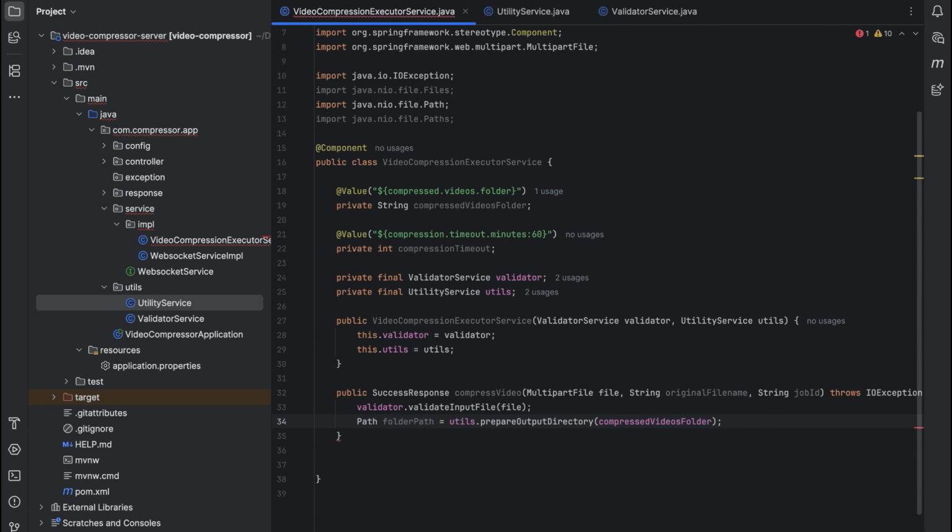Now, this is what this method does. If the directory does not already exist, this method will create it. So this method will be in charge of automatically creating an output directory for users when they are compressing videos. So if the directory does not already exist in the system, this method will create and return it.